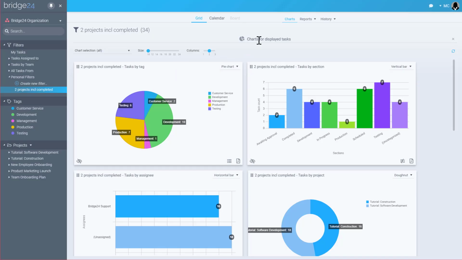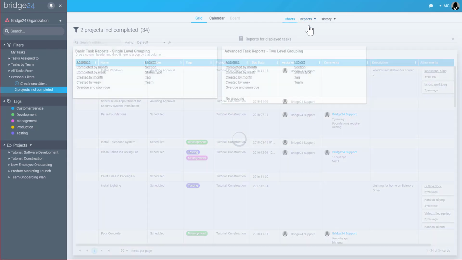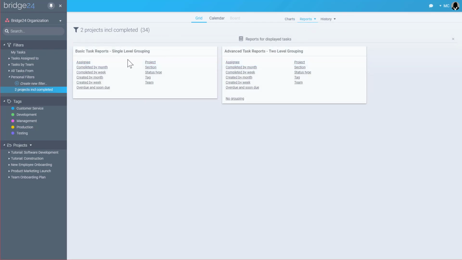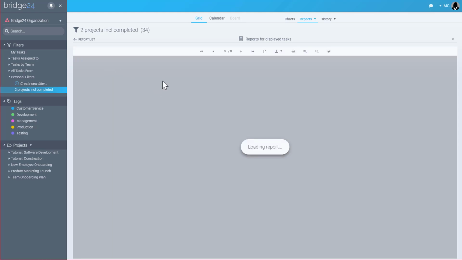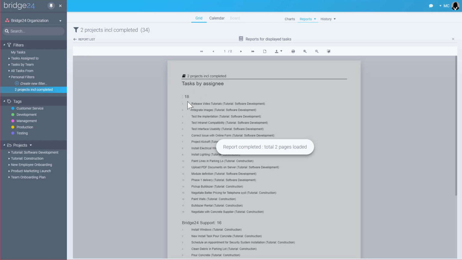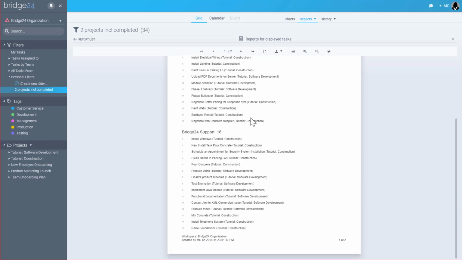We can also create the reports. So we'll click on reports here for the displayed tasks. And we have simple reports and what are called advanced task reports, or two-level grouping. So a simple report is just a report with the task name below each group.